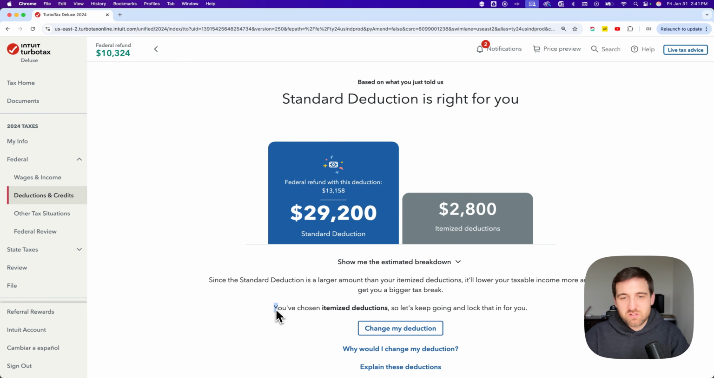You can see it down here now. You've chosen itemized deductions. So let's keep going and lock that in. And so basically, no matter what it gives you, you can switch with that button down there to itemized. And so that's how you can change to itemized deductions here on TurboTax.